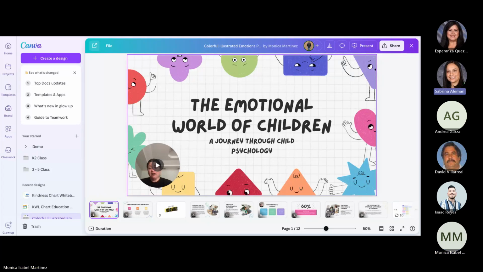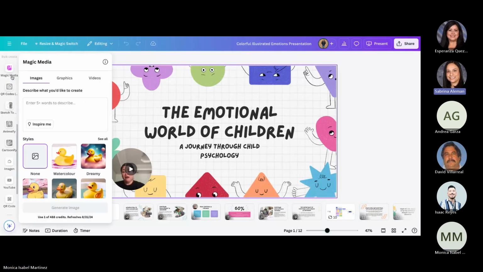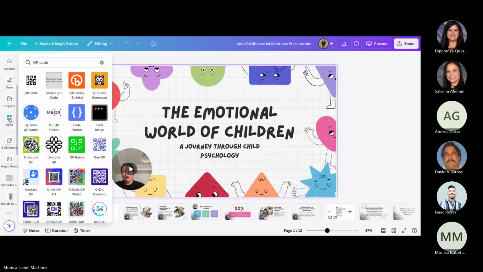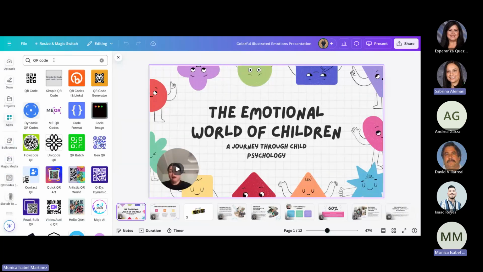Of course, I'm still on the same slide. I can't see what you're doing. Okay, now it shows. So on the left, I'm going to Apps. Hold on. Right here, I typed in QR code, and it gave me all these results.